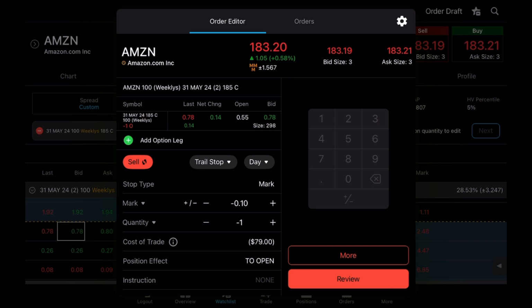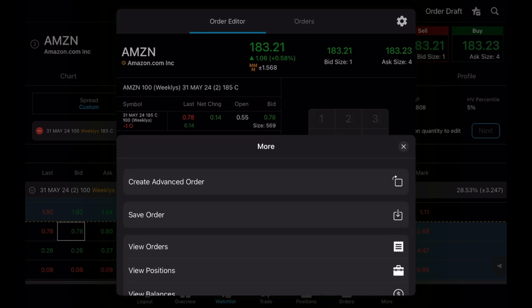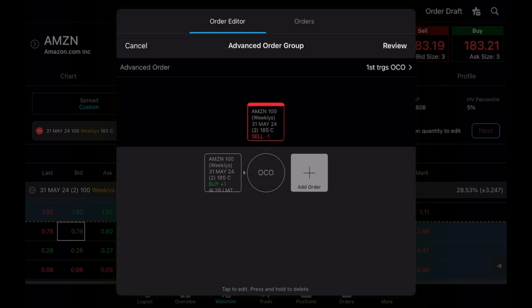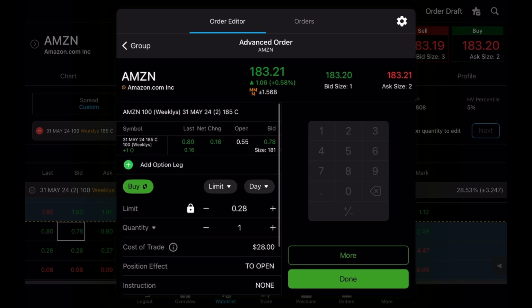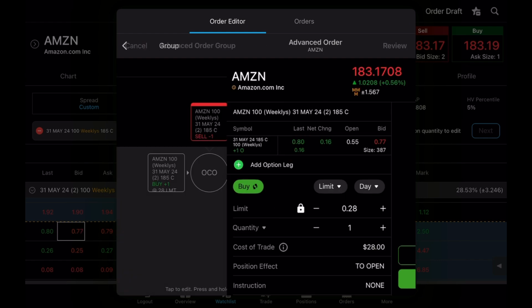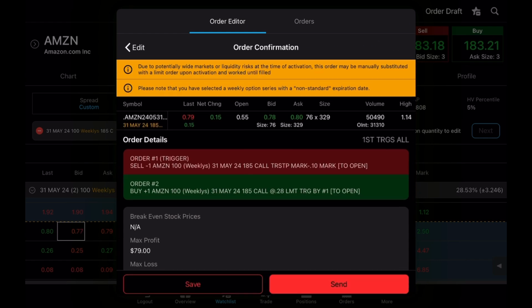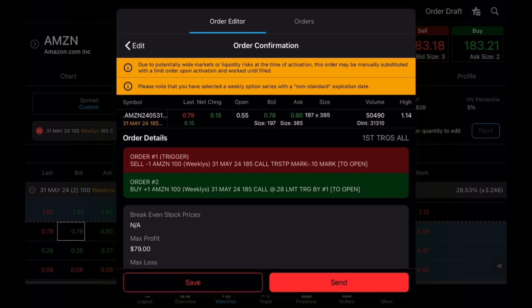And then, of course, you can go ahead and have it set to more, create an advanced order, click on it, and then, of course, add your modifications for this as well. Once you feel like you've made any changes you feel are necessary, go ahead and click on done, and then hit review once again. And now it's pulling up the same thing. It's kind of showing you what you have for your order confirmation. So you can either choose to modify if you want. You can hit save if you feel like that's necessary.